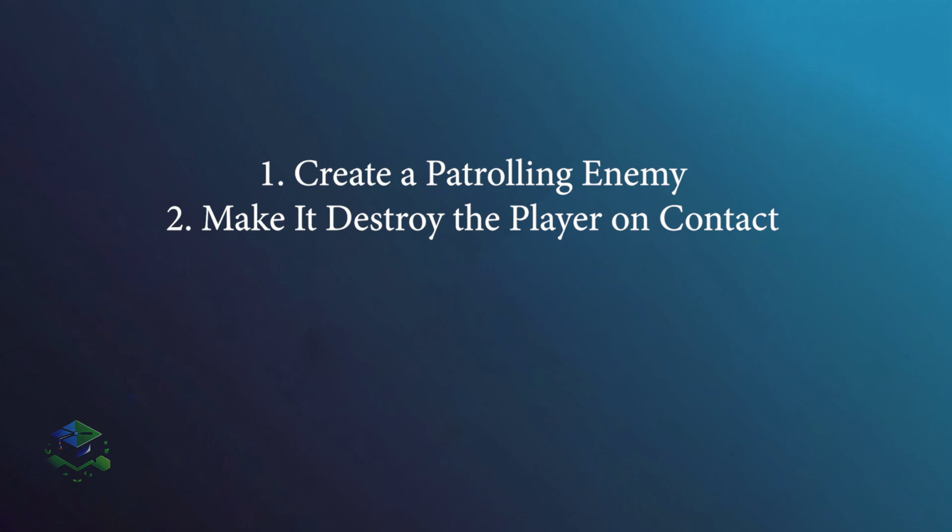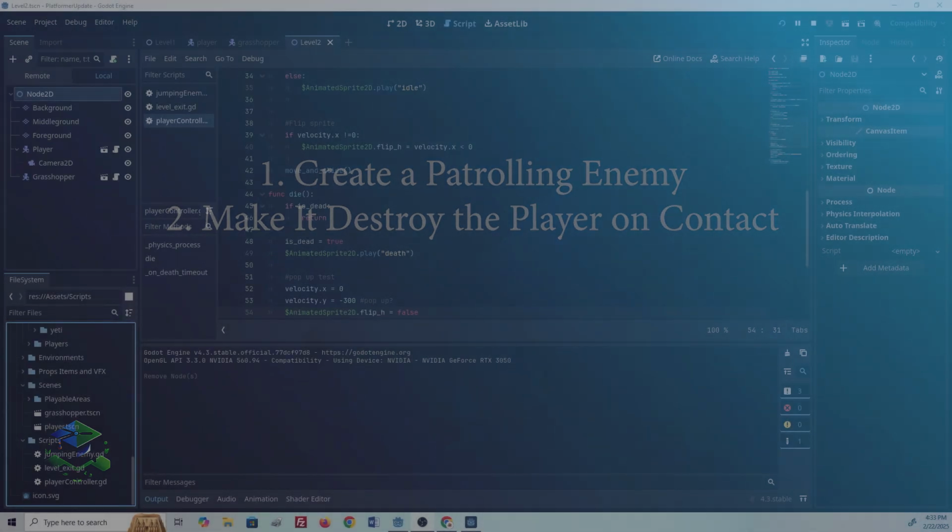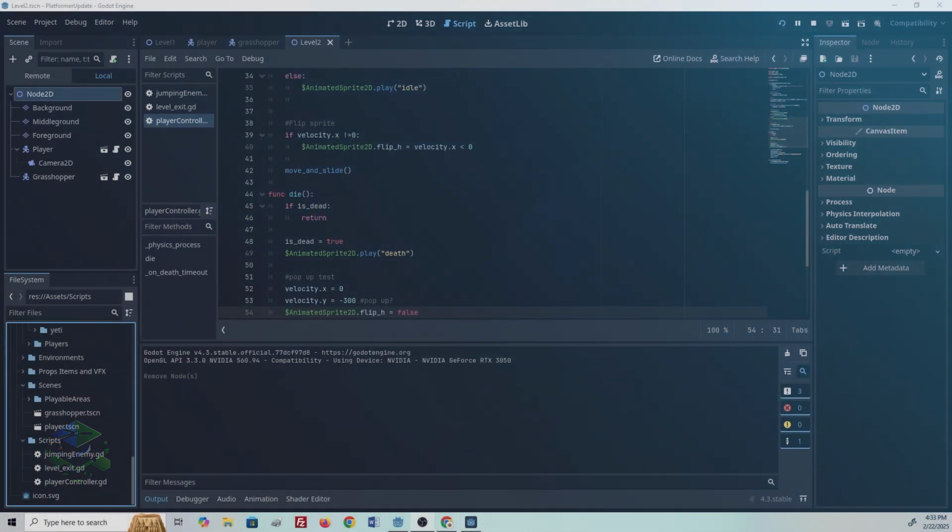Alright, welcome back to our 2D platformer tutorial series. Today we're going to add a little bit more challenge by recreating our patrolling enemy. We're going to have it moving back and forth between 2 points, and we're going to have it kill the player. So let's get started.